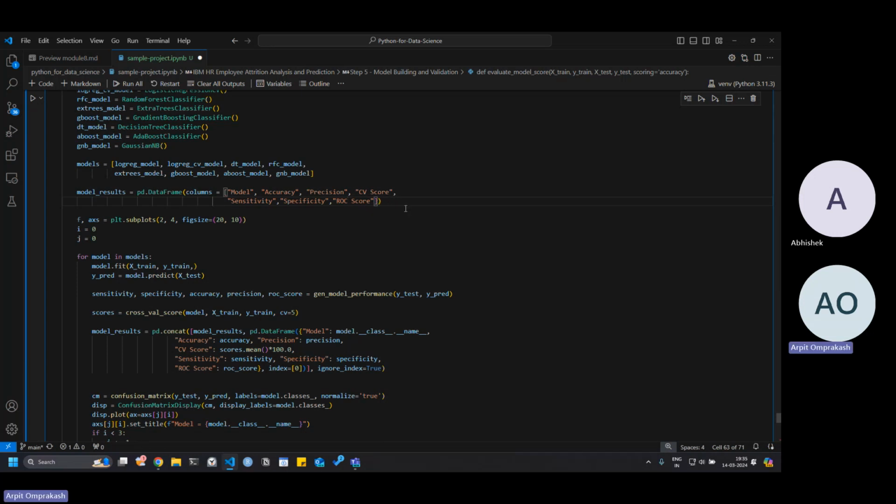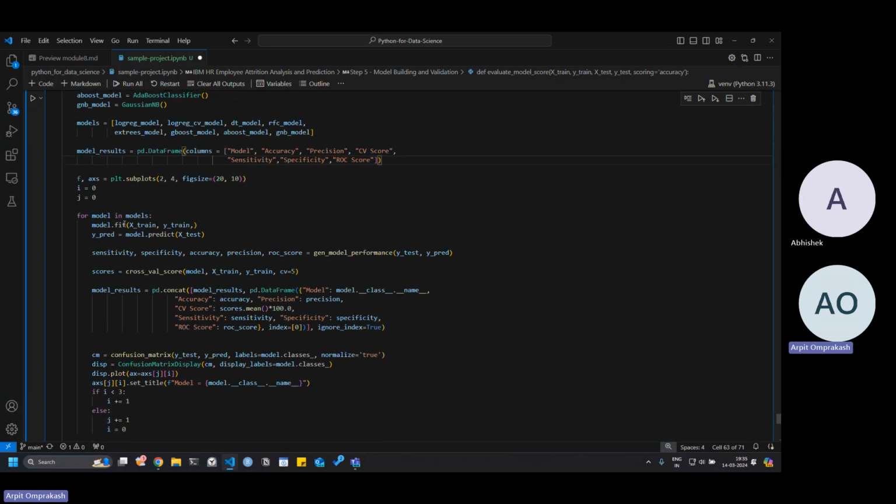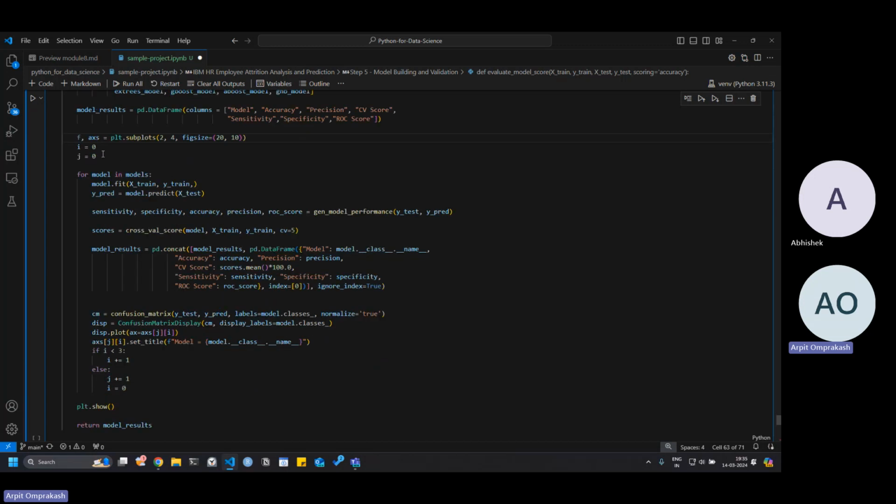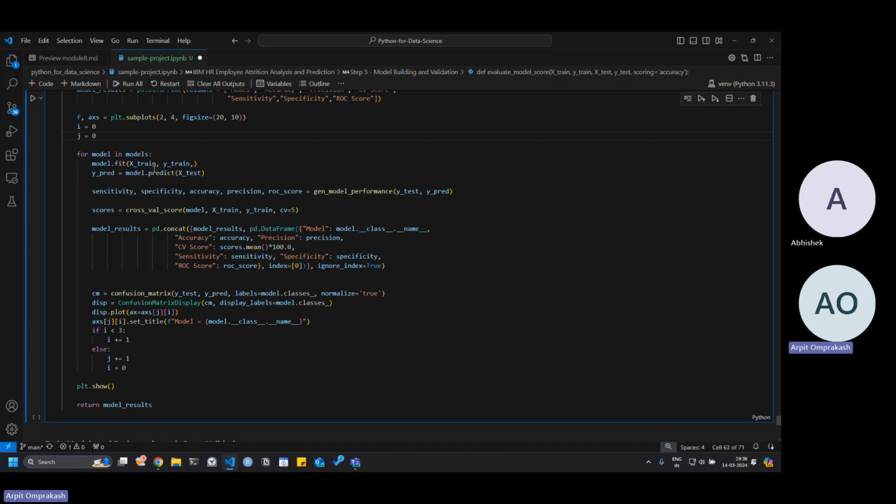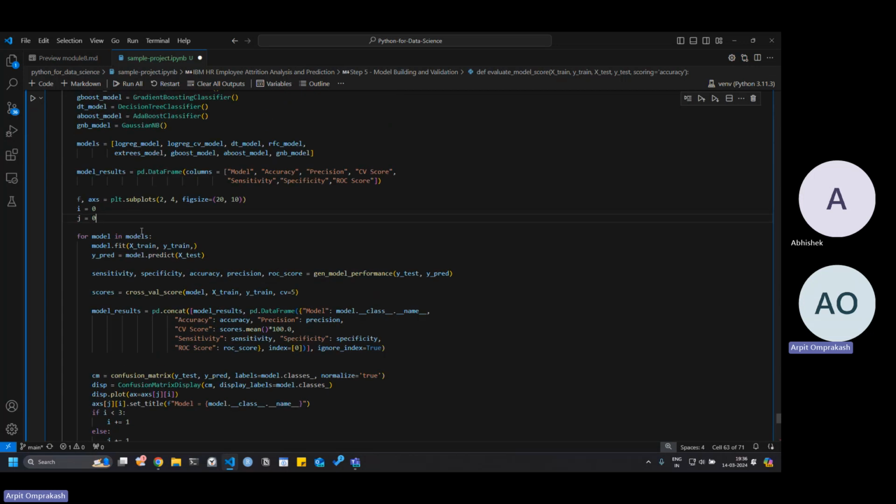Let it be ROC score. Okay. Then we have to plot the confusion matrix. So we are creating a figure and axis with subplots, 2 into 4. So basically 2 rows and 4 columns, you'll have 8 plots. I and J are basically indices. Initially these are 0. So we iterate over all the models that are there in the models list.